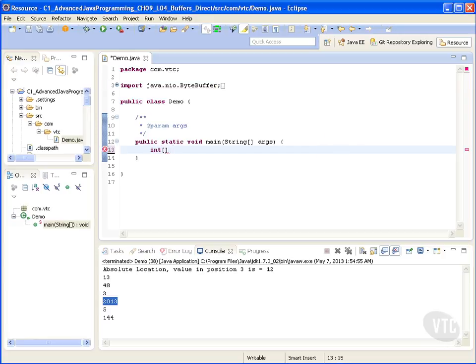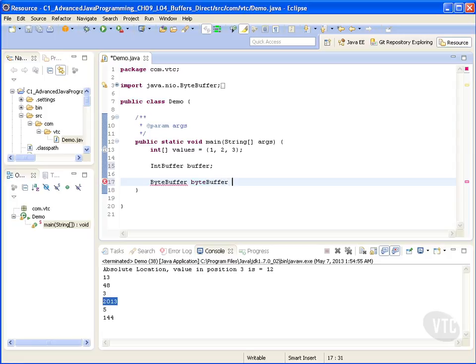First, let's make an array of ints so we can have values to work with. We'll have the values 1, 2, and 3. Then we're going to set up a buffer, but we won't initialize it yet. We'll use a byte buffer and we'll allocate its size to 64.